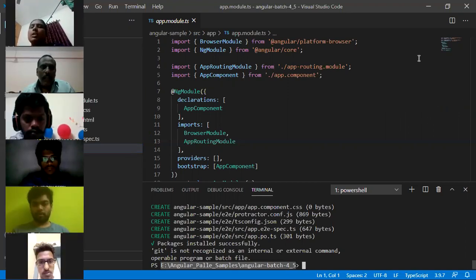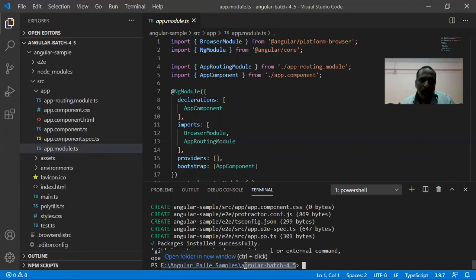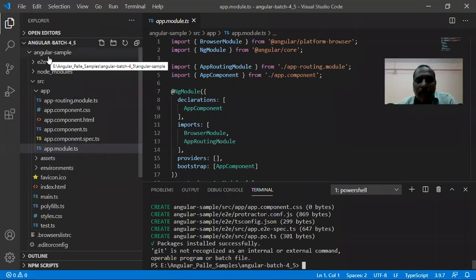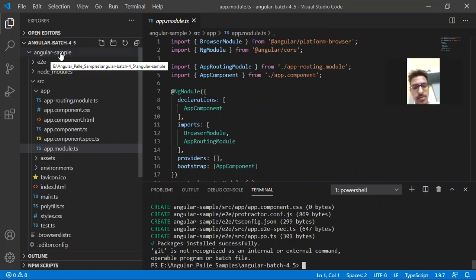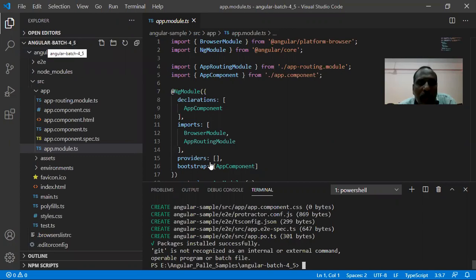Workspace, it's pointed. I'm asking you the question. So currently, is my terminal pointing to the workspace, or is it pointing to the project? What is my project name? Angular sample. My project name is Angular sample, and this is my workspace name, Angular batch -4_5.